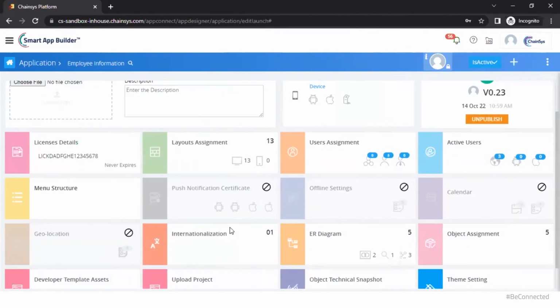The next feature is internationalization. In internationalization, multiple languages are available. That is, the user can assign their own language of communication to the application.